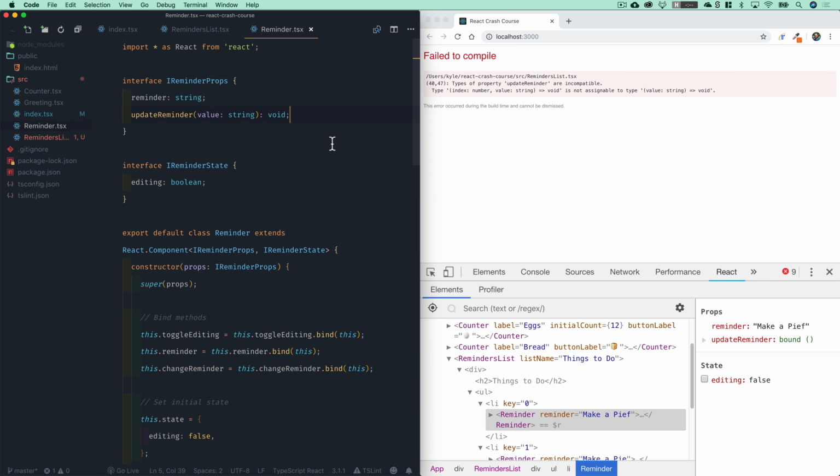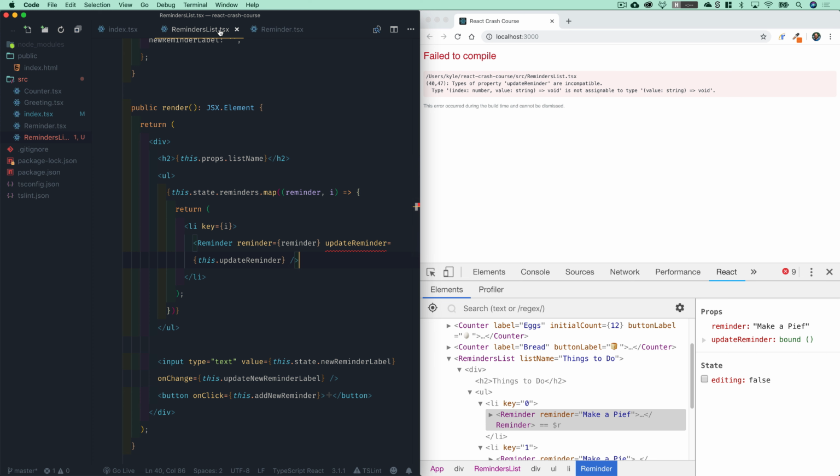If I save, React's going to get angry once again because there's a mismatch now. In our reminders list, we're now trying to assign a parameter with 2 arguments to a prop with 1, and it doesn't like that. In order to fix this, we need to somehow provide the index to the method in reminders list, but only accept the new value from the reminder component. And we can actually do that using an arrow function.